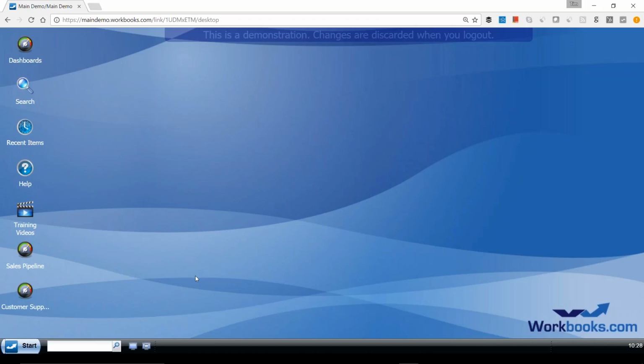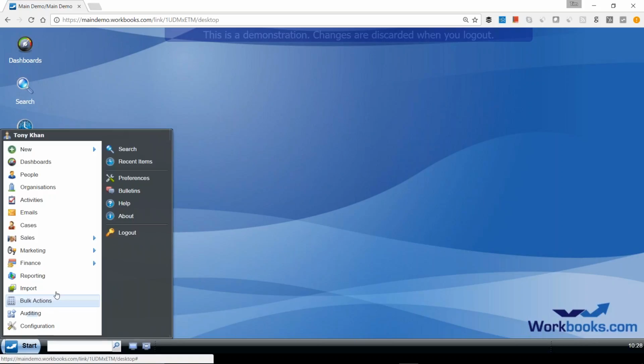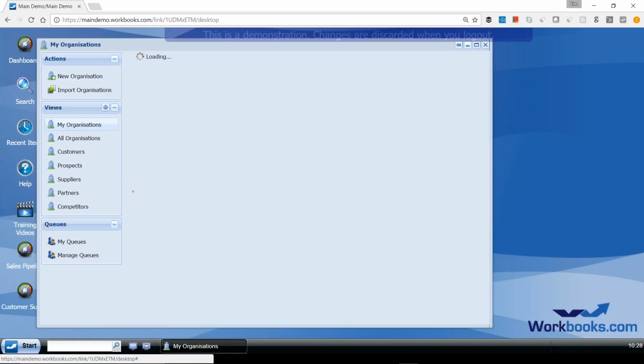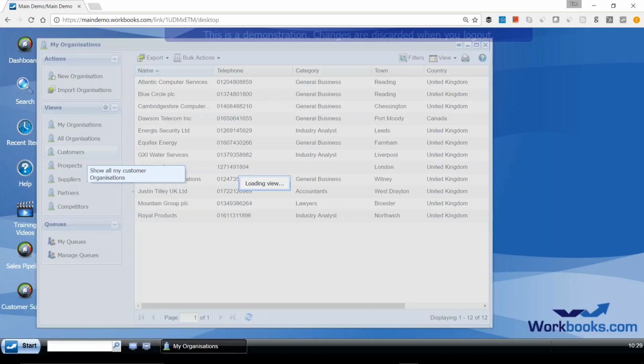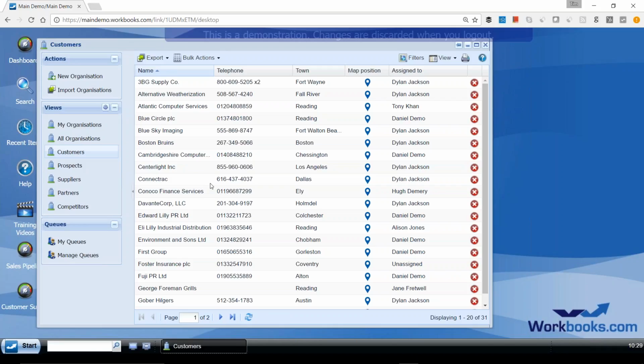I'd now like to go through the mapping module, a way of displaying information in Workbooks as a map, typically information about our customers and contacts. So I just go back to my start button here and go up to my organizations landing page. There we are, my customers. Let's look at the company's customers. So there's all of our customers there, row by row.